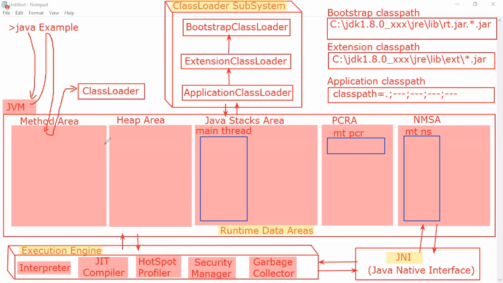Okay, it is requesting the JVM to find and load the class into the JVM. Then the class loader is requesting its class. These are internal class loaders. The class loader sends the request to the application class loader to find the class.